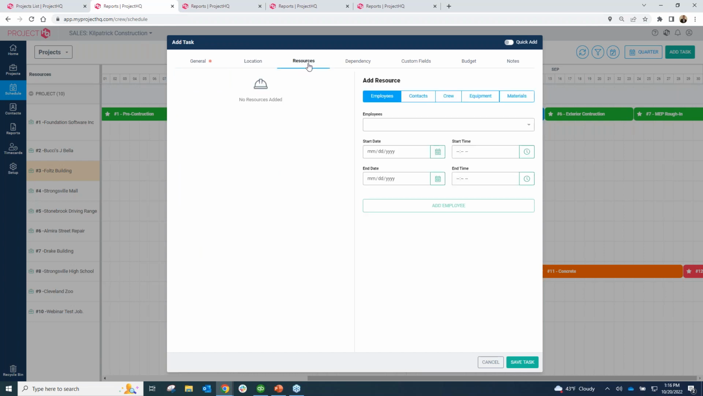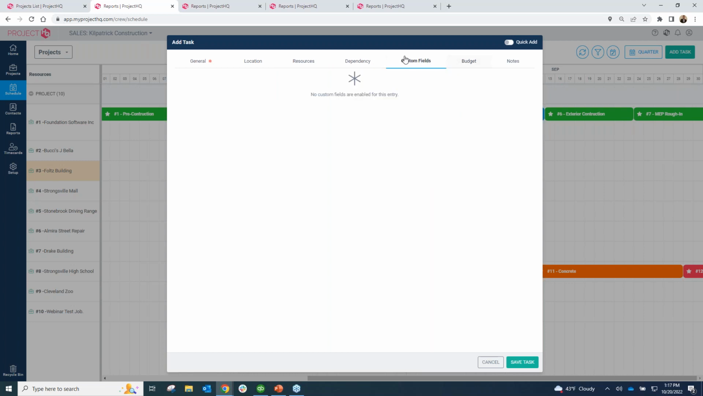And then I can go over to the resources tab, and this is where I can start getting into really the more detailed portion of the task. This is where I can add my employees, any contacts. I can create crews and add crews onto the system. I can add equipment into the system, and then also do material entries as well. So this is where you can add all of your resources for that task. Any custom fields that you wanted to add in here, we can do that as well. Any other details that you would want to be on that task. And then we can also add budget impact on here as well as notes.